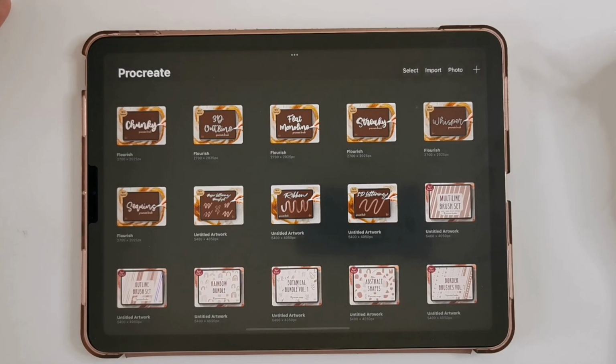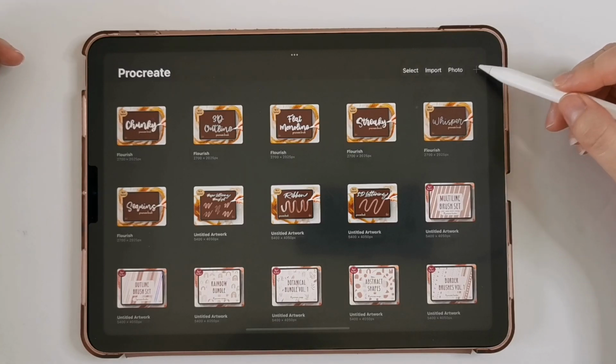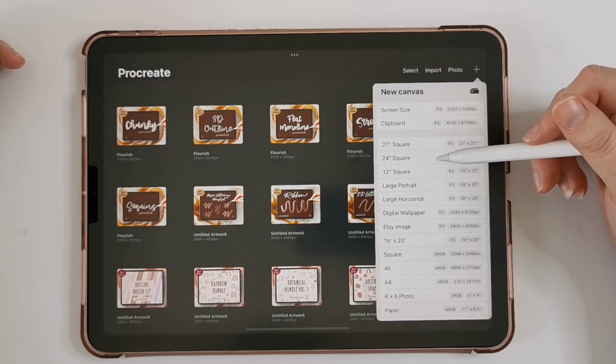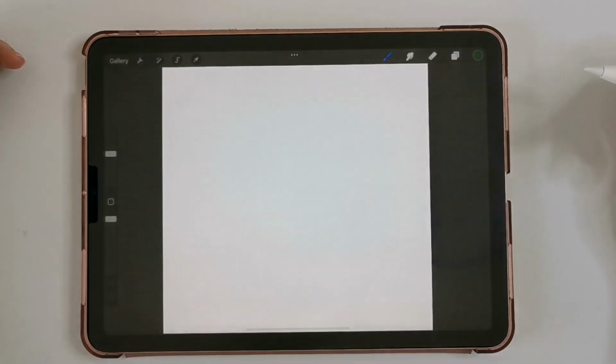So we're going to open our canvas by pressing the plus sign and choosing the size that we want. I already have a bunch of presets, so I'm just going to choose 24 inch square that I already have set up over there.